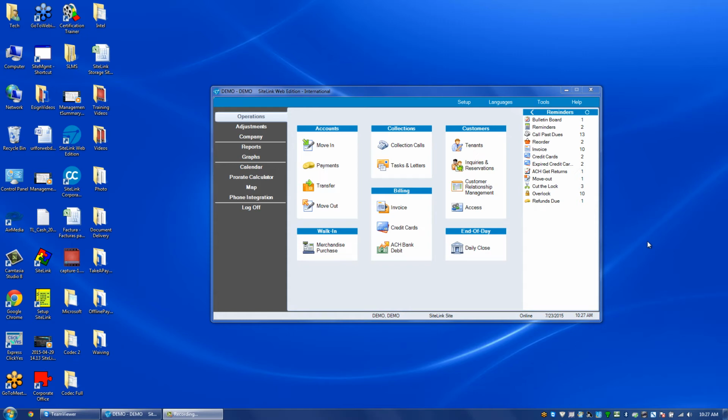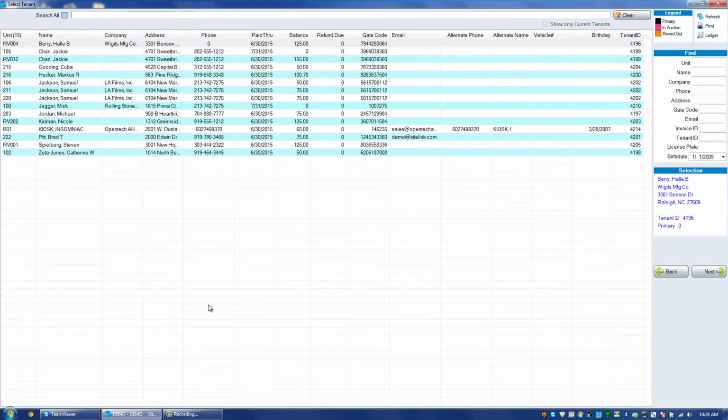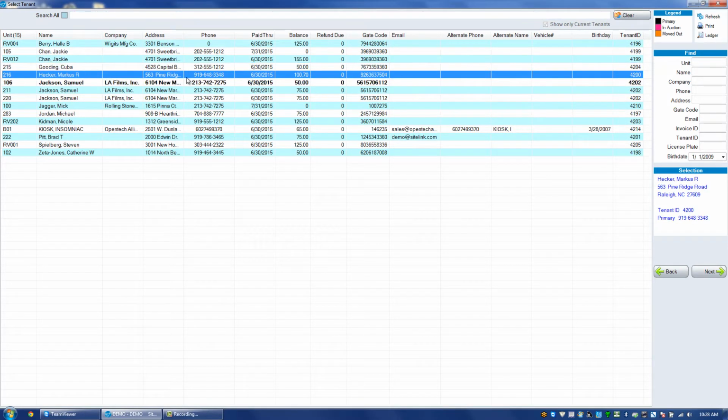In this video, we will discuss the transfer button, which is found under the operations screen. Click on transfer. The first list of tenants and units will be the unit that you're transferring out of. Click that unit and click next, or double click the unit.